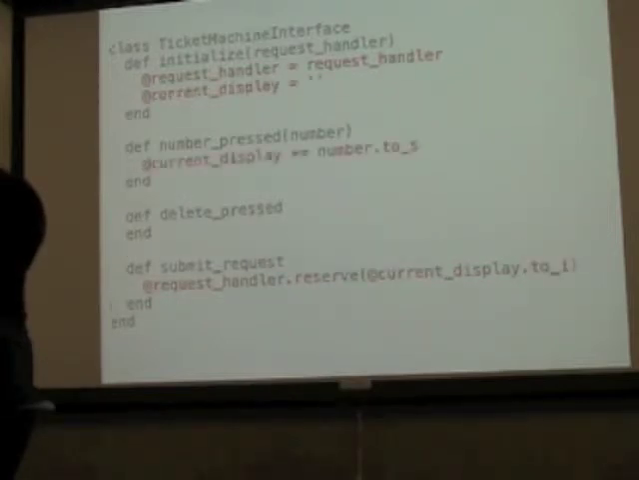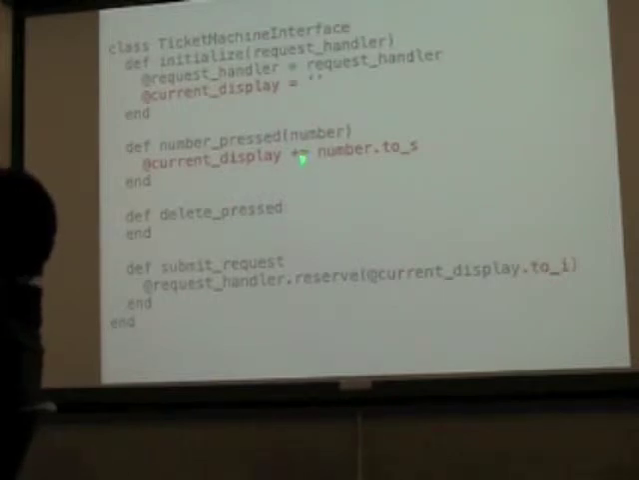And then I would refactor it to do something like this. Current display starts with a string, add to the current display the number of the string, right? And then pass it the 2i version of it. And then the next thing I would do is write another test. I would say, okay, what if I pushed number pressed 3 times and then pushed delete pressed? Then it should receive the message, reserve with 55 again. And then I would implement the delete pressed, etc.